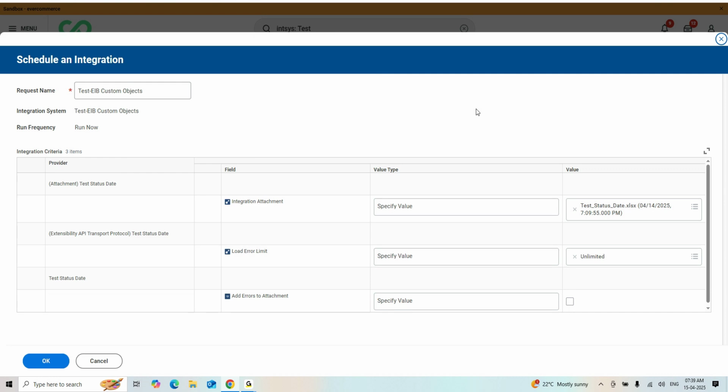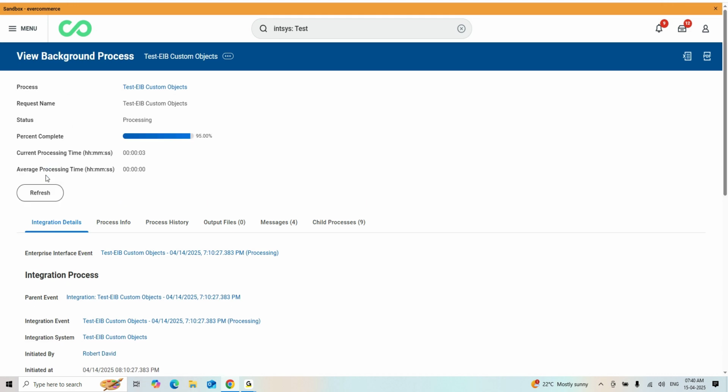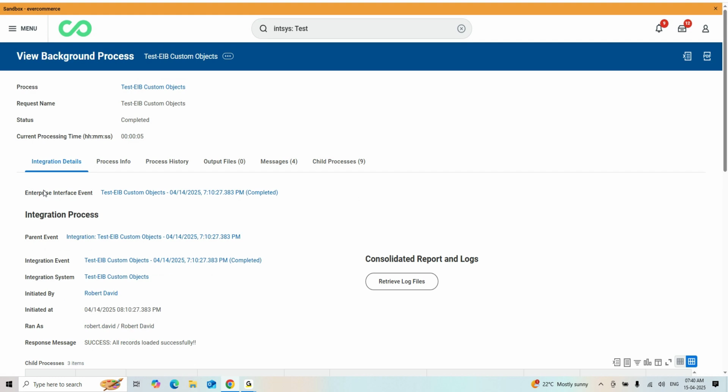Okay, so see, here we are not having any validate to only load, because it's not required for custom object spreadsheet. Okay, so here I'm clicking this checkbox. Suppose if any errors occurred, it should return as an attachment. Okay, just click on OK, refresh it, refresh. Okay, done. All records are loaded successfully.